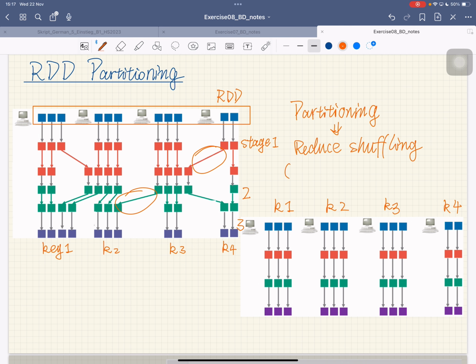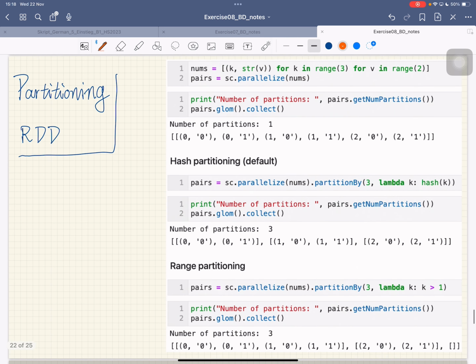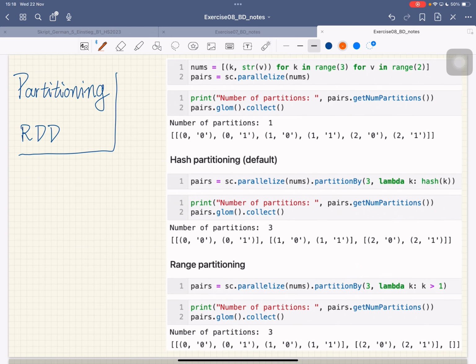And we have less network traffic, and the performance goes up. Right? And I've had some examples modified from the notebook.